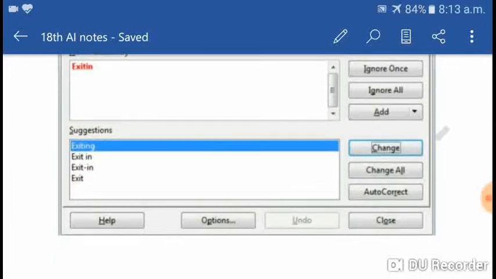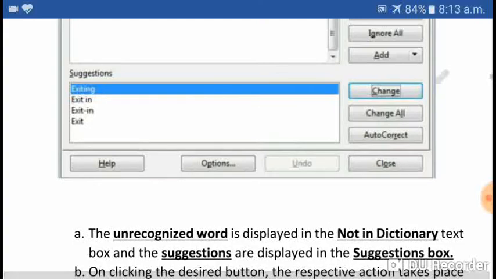Autocorrect, again, already we have discussed autocorrect, by clicking on it will autocorrect the selected word. And close button is to close the dialog box.